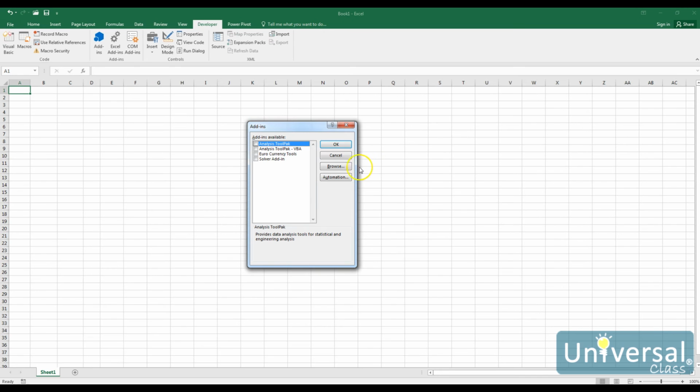Now, we can also browse for other ones, and then we can add them and we can turn them on, turn them off, and determine which one of these are going to be available to the user.